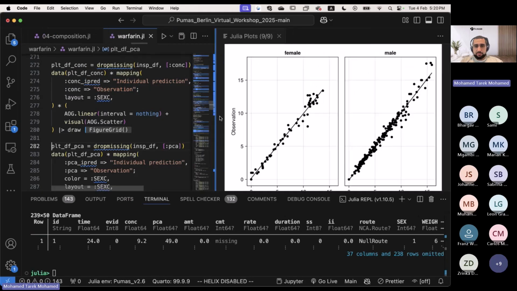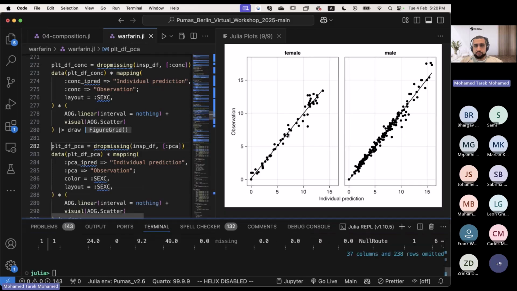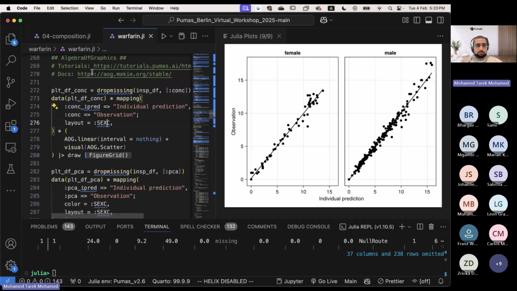And so what we should see is a scatter plot stratified by sex with the encoding. We changed it from 0, 1 to female and male. And then we have the x-axis is individual predictions because we defined it this way, and the y-axis is observation. And we have the line plot for each stratum, for each sex, and then also the scatter plot of the points, right? And so overall, you see that there is a pretty good match between the individual predictions and the observation for this particular variable, concentration.